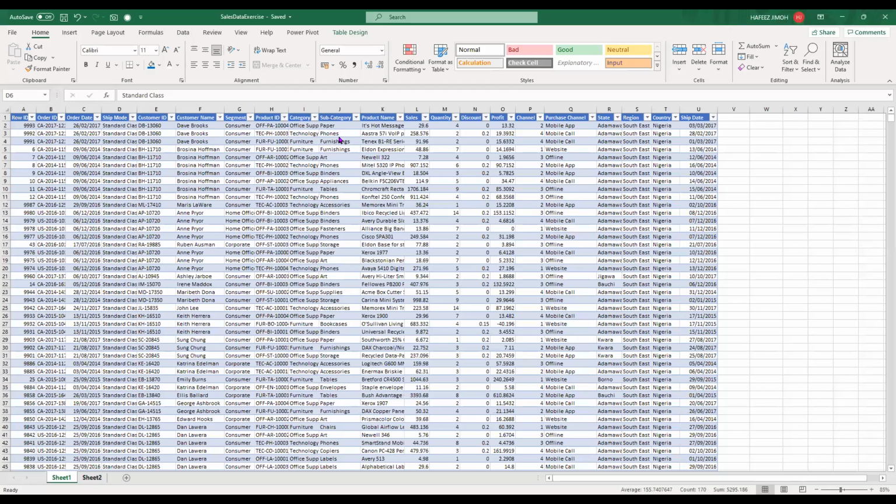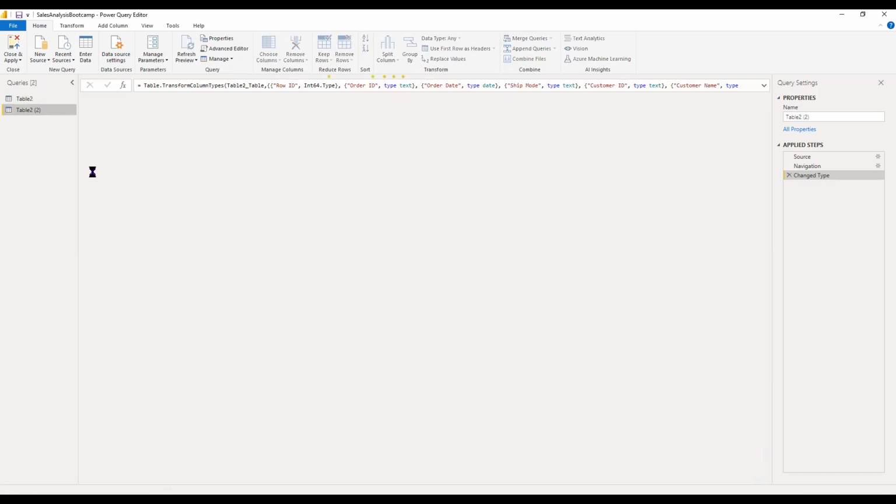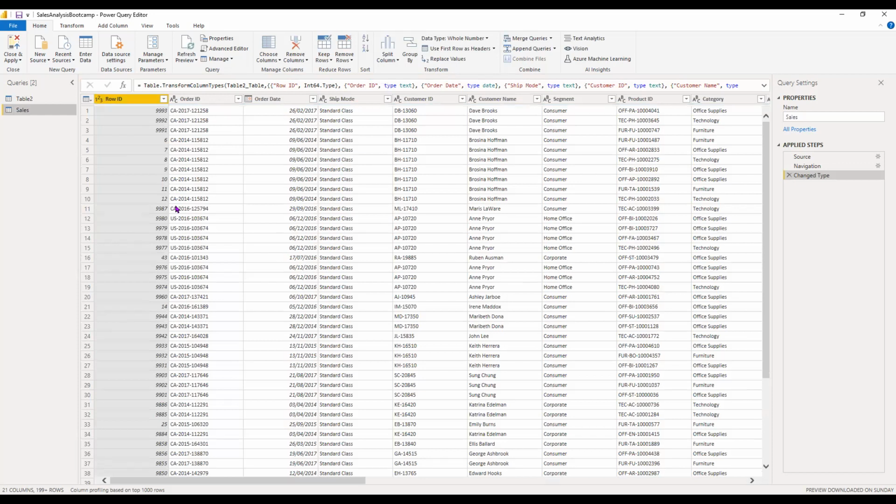What I'm going to do with this table is duplicate it first. So guys, if you're on your Power BI, over here, duplicate. After I've duplicated, I can rename it. Let us call it sales. Let's call it sales data, which is basically our fact data too.